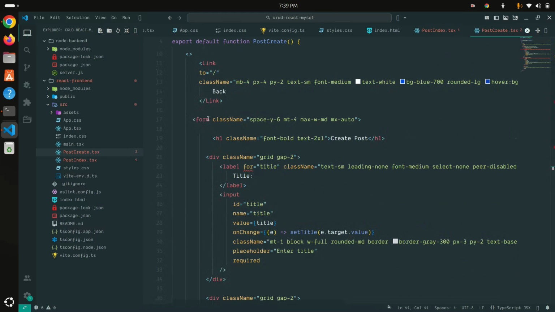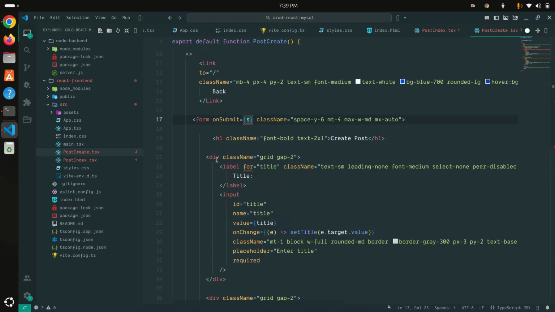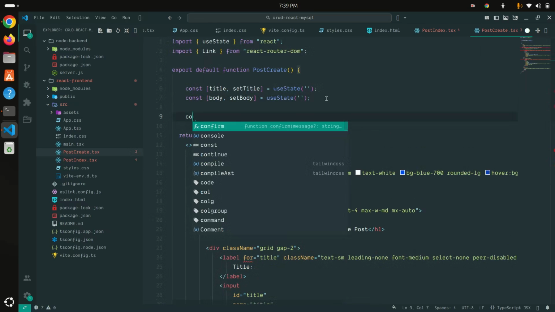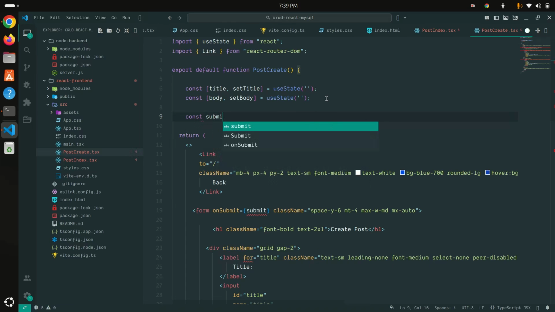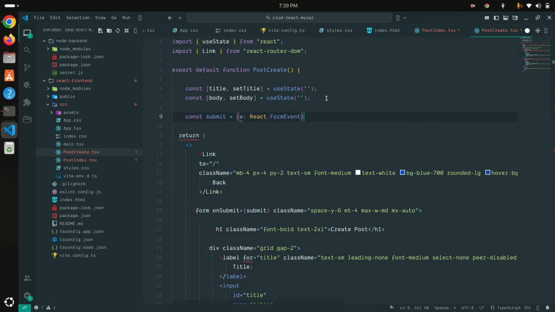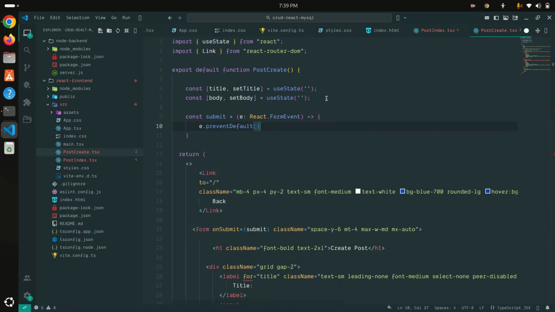Now if I click on submit, so then on submit I will call submit method. Okay, just save it, and let me create new function over here and just call const submit. Okay, and then I will just call React.FormEvent. Okay, and then here first of all I will prevent default. So just I will use prevent default.